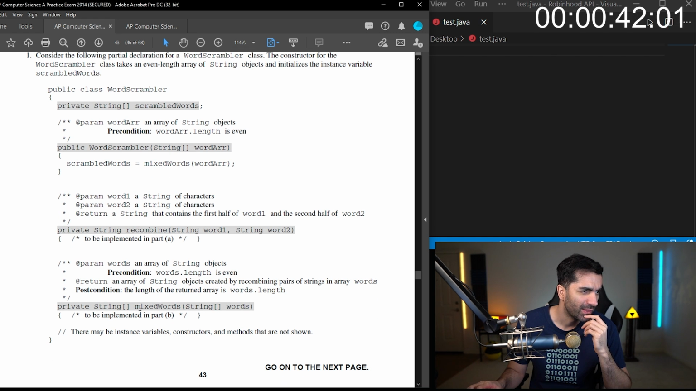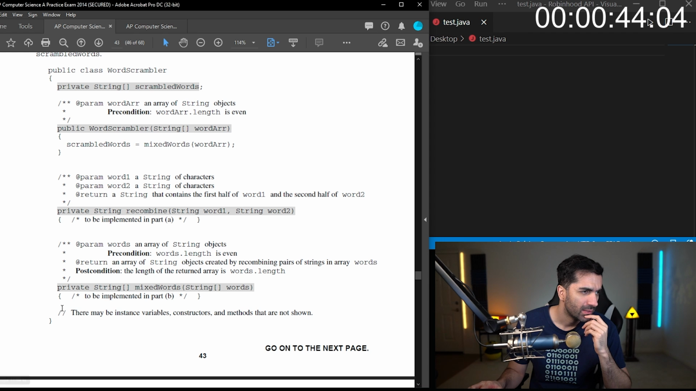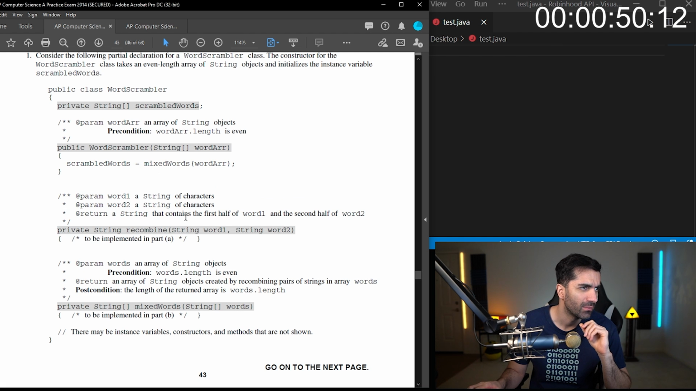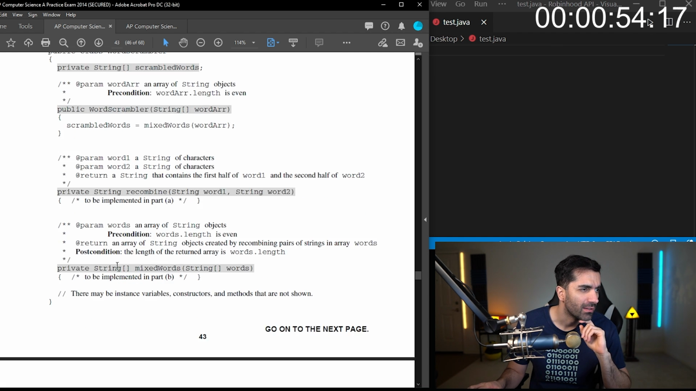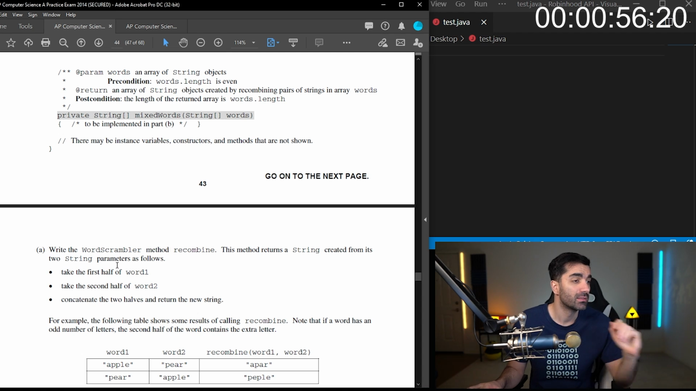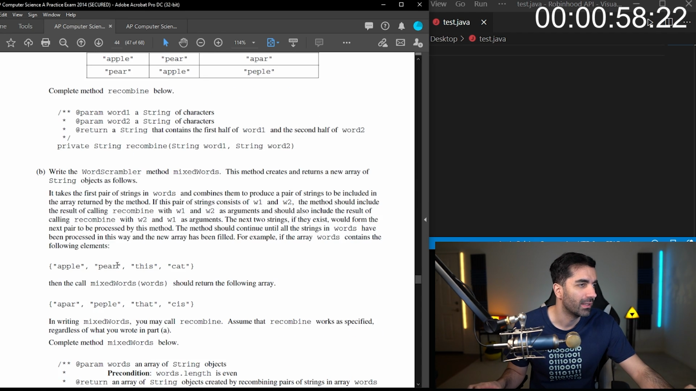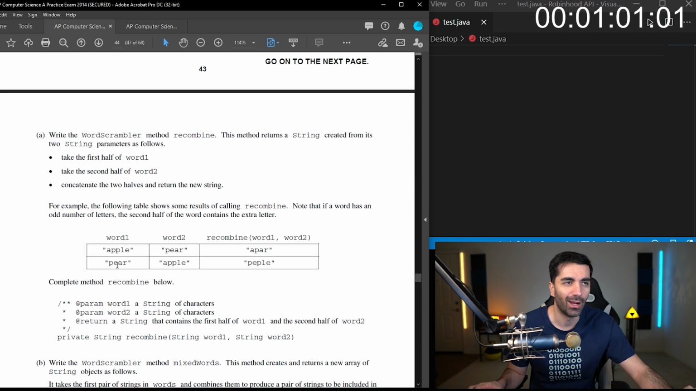We have the method mixed words, and then we have another method, recombine, which is just a private method here. Okay, so part A, B. It's one of those where it's not really one, it's like four questions in one.